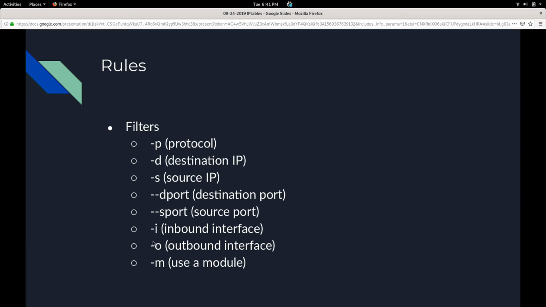-i and -o are going to be the inbound interface and the outbound interface. Those are some weird ones. We're only going to use this for a single rule. Normally, we don't really care about the interfaces. We let the system handle that. We just deal with IPs and ports. But there will be one case in which we're going to care about that.